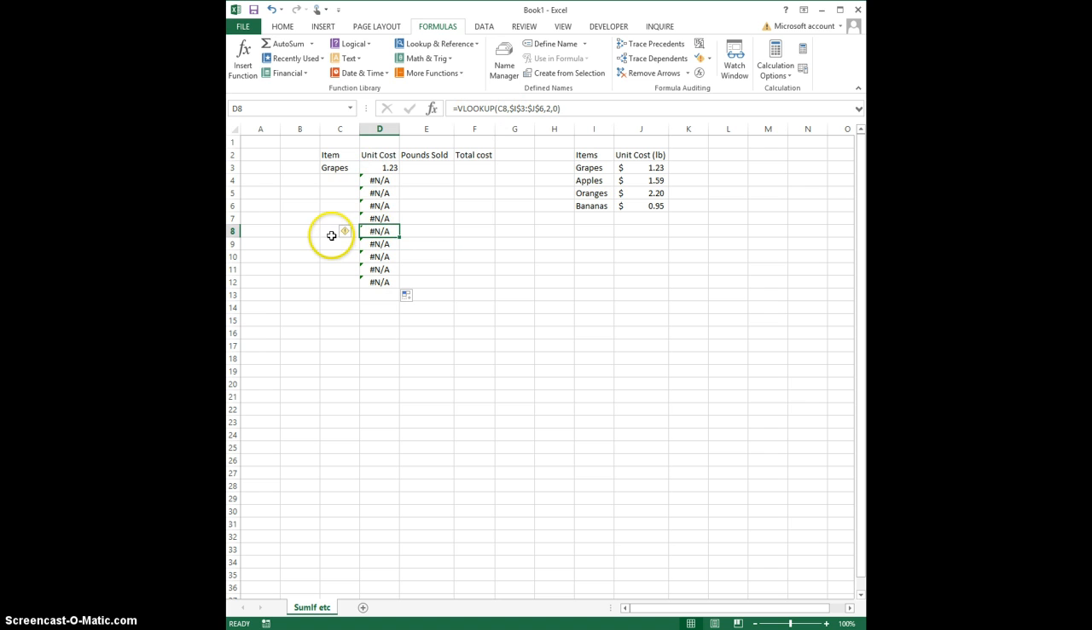This time it's looking in C8. Now there isn't anything in C8, so we can't select anything, but we can come here and pull this down and say we're going to have apples, and it comes back with $1.59 for apples, and this one we can say it's bananas, and it comes back with the right price. We can go to any one of these and it will come back with the correct price.